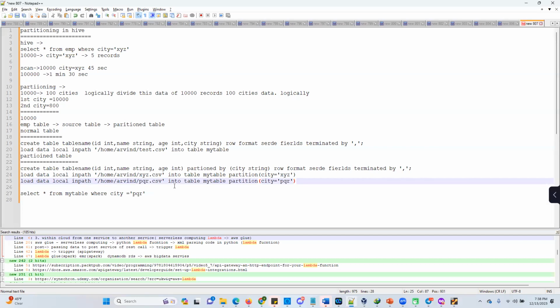So when I'm doing this kind of analytics, I will be filtering on a city or country kind of column. If I run this query, my data will be picked up directly from that partition, and it will be very fast, with nothing to check. Because when I created the table and loaded the data, the partition was logically created at that time.